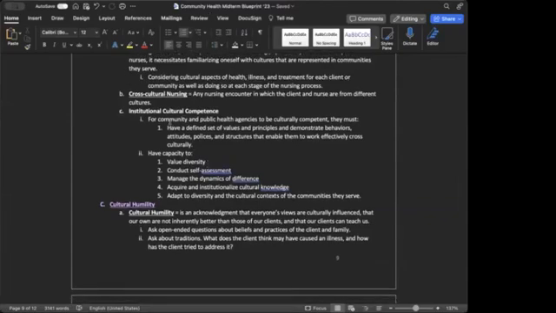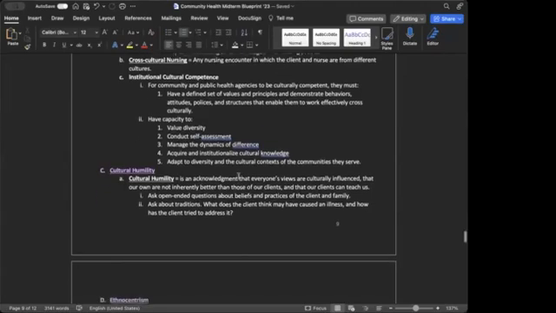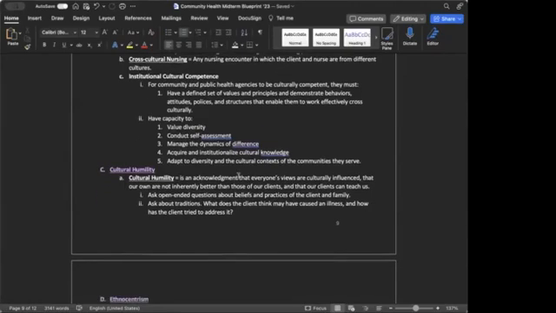Also, speaking of that, cross-cultural nursing is another definition she wanted us to know, which is any nursing encounter in which the client and the nurse are different cultures. So cross-culture just means my culture and your culture are different. And ways that we can institutionalize cultural competence or otherwise include it in a curriculum would be, she said, to know 2 slides, cultural competence 1 and then institutional cultural competence 2.